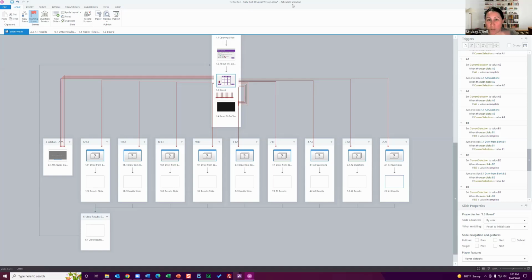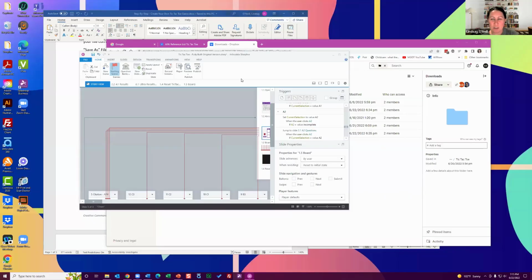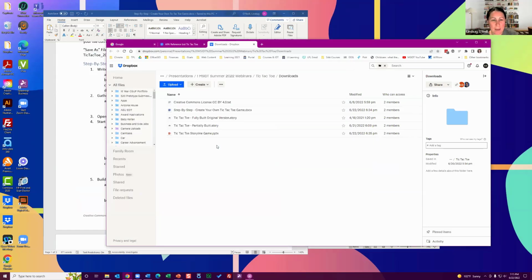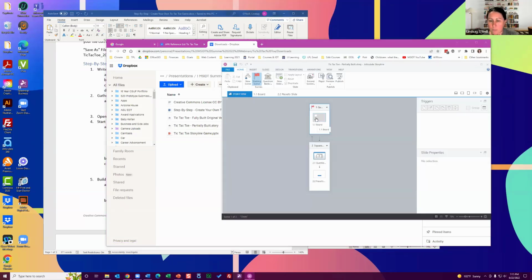All right. This version is very complicated. This is the fully built original version. It's got a lot going on. If you are new to variables and triggers, probably don't even look at that. It would be easier to look at the partially built version, which I have here.